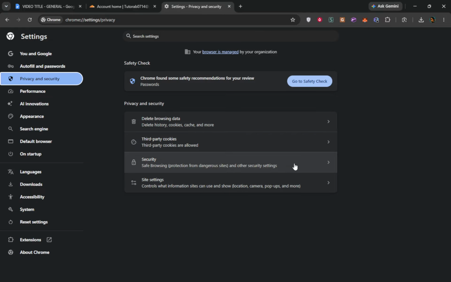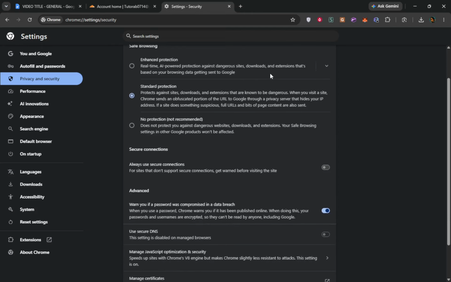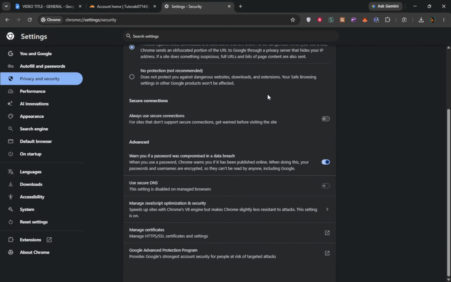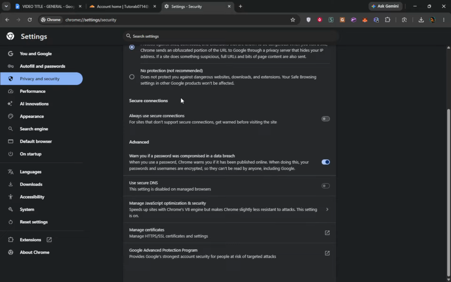Now, click on Security. This option will take you deeper into the privacy settings. Here you will find various security features to protect your browsing experience. After clicking Security, you will notice a section dedicated to DNS settings. This is where the magic happens, so it's key to pay attention. Not only does this help secure your browsing, but it also opens up options for using DNS over HTTPS.